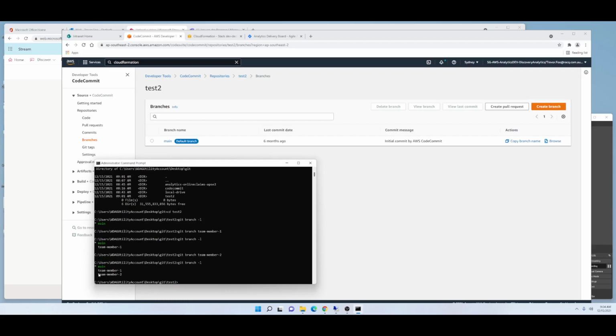Now in general, try not to make your branch names too long, because in a lot of our solutions, we actually end up using the branch name in the naming convention for our resources. And our resources normally have a limit of 64 characters, and that gets consumed pretty quickly. So just be aware of that. Anyway, we've got our main branch and a branch for team member 1 and team member 2.